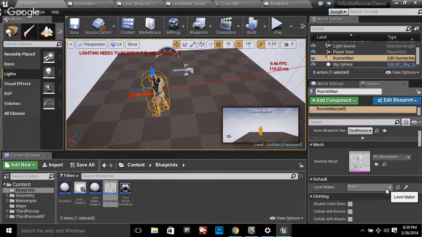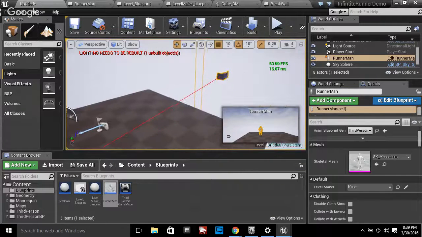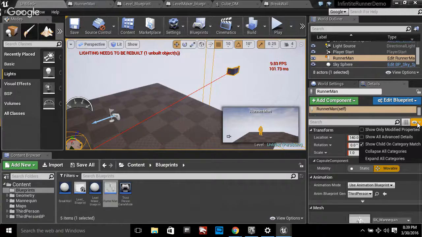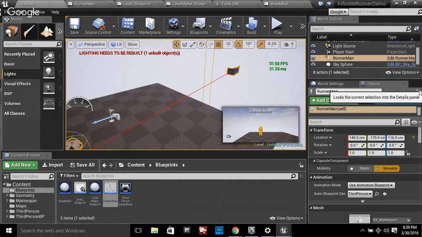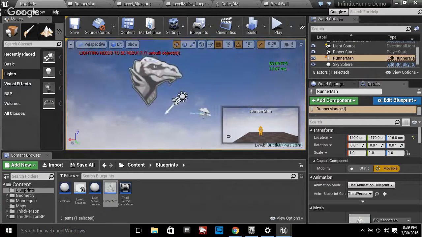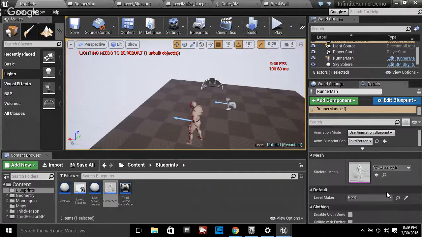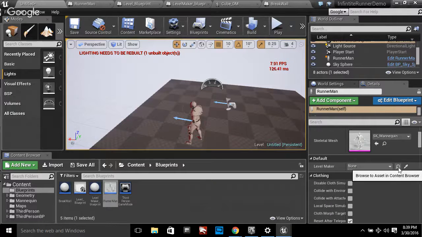Level maker default. I'm going to lock this so I don't deselect Mr. Runnerman. I'm going to find this guy here, select him, and then I'm going to come to level maker, and I can just pick it from the scene.